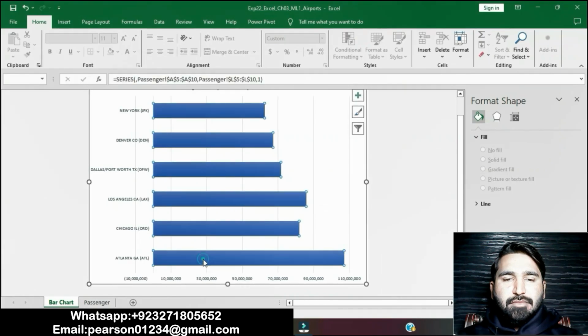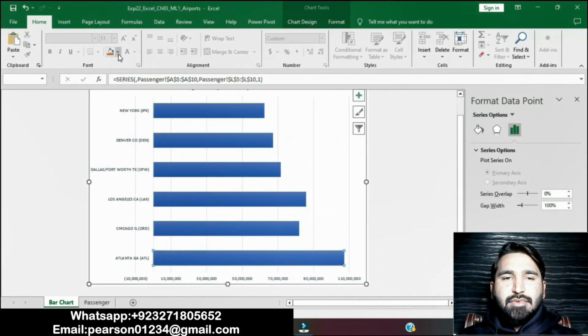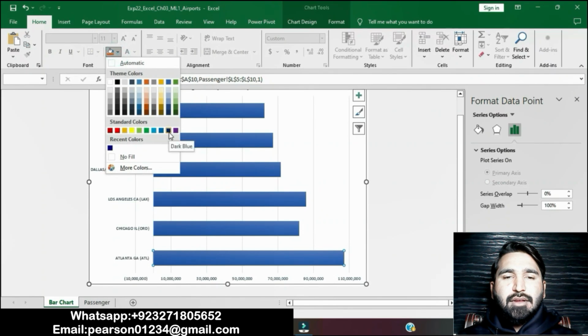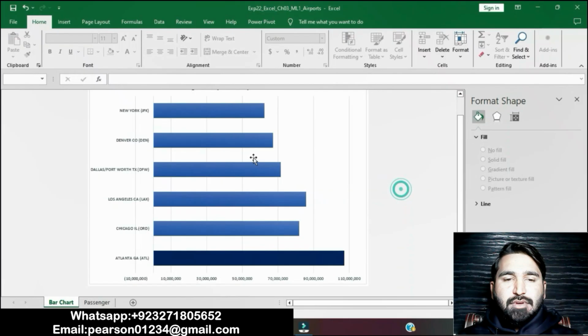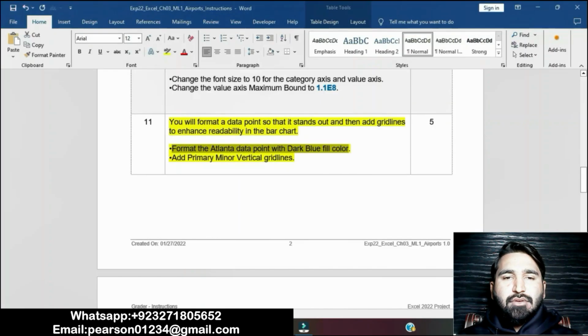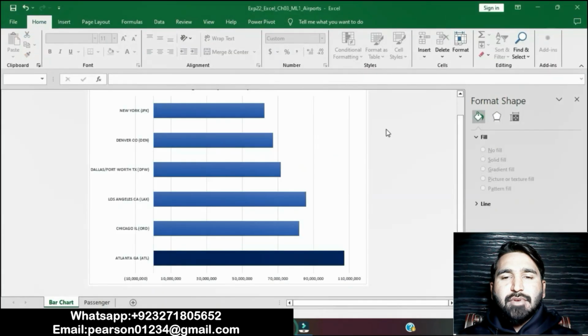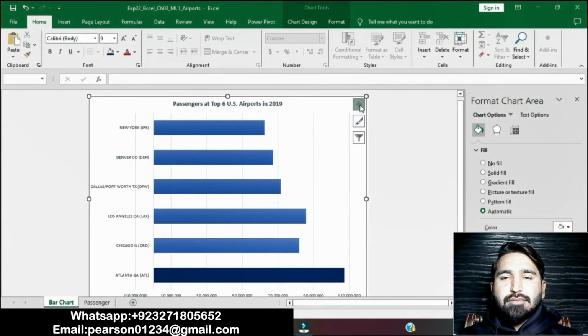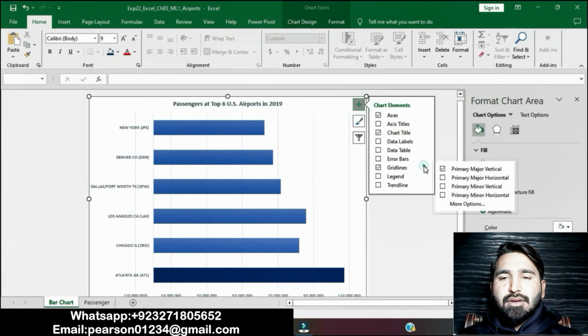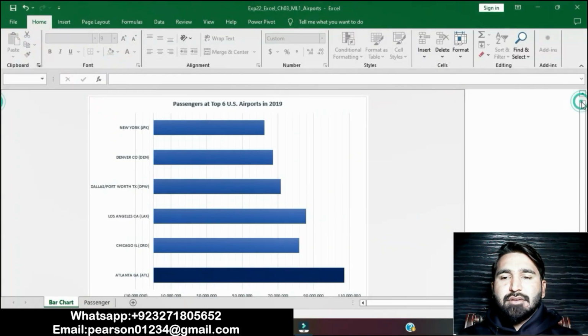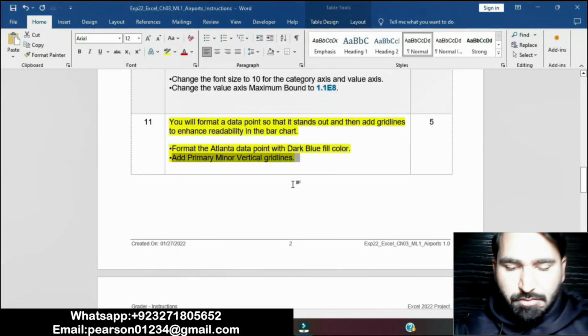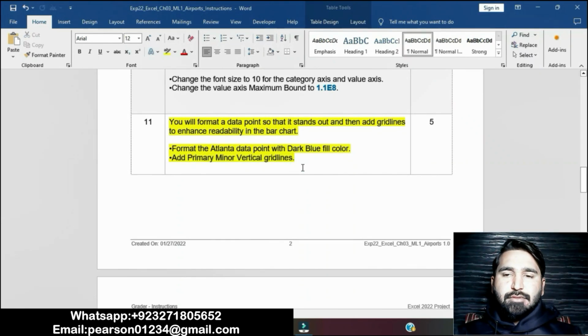You can select this and go to the fill color, dark blue fill color. This is done. Now add the primary minor vertical gridline. Moving on in the Excel workbook, click on the chart, click on the plus sign, then click on Gridlines and add the primary minor vertical gridline. This is done. Now moving on to the next question, question number 12.